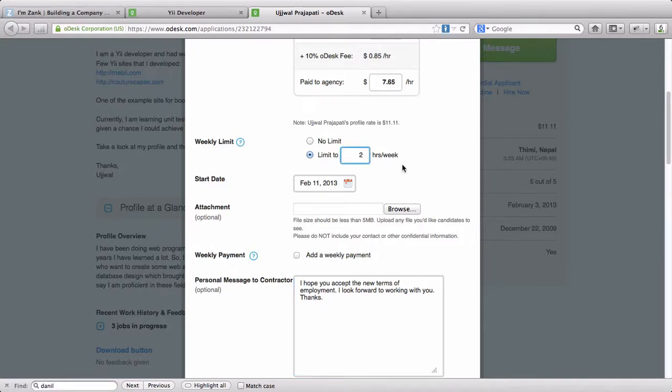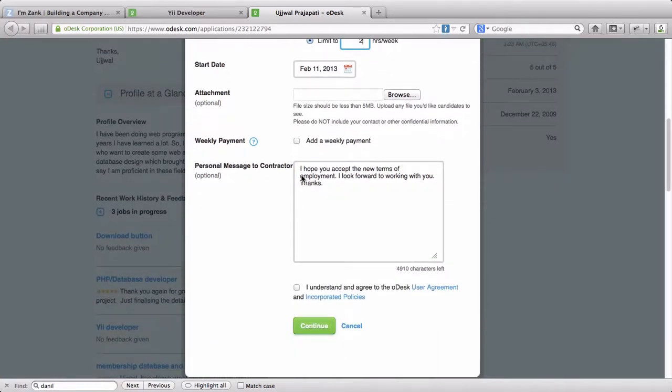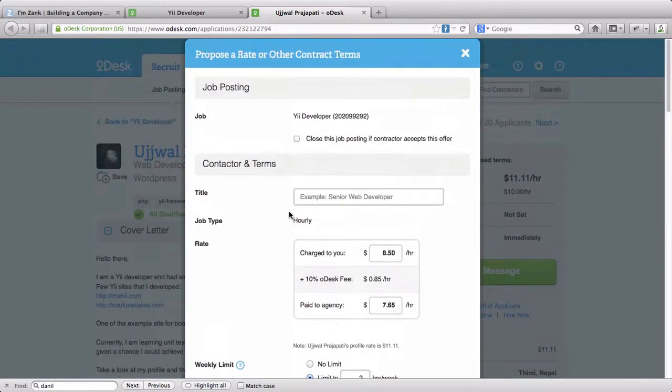So we're just going to limit this to 2 hours a week and say something like, I hope you accept the new terms of employment. I look forward to working with you. Thanks. And then maybe before the thanks, we say something like, if you accept, I will send over a test task to start immediately. Great. And that's that. So then you say, I understand, you click continue. And this would right away inform this person that there's a potential hire there.